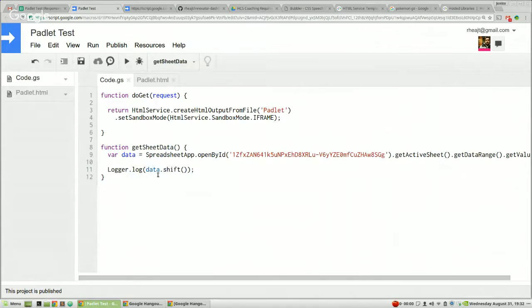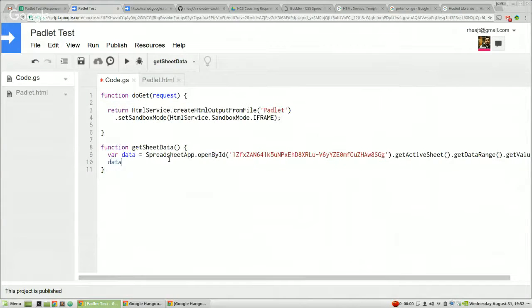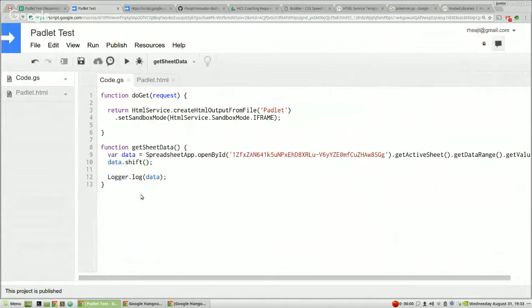You know what we can do. Data.shift, because it returns the popped off value. Logger data. All right, there we go. So now we got rid of this. Okay. That's cool, man. I didn't know you could do that. So shift takes the first element off an array, and pop takes the last element off of an array, right? That is cool. Those are good little array functions to know.